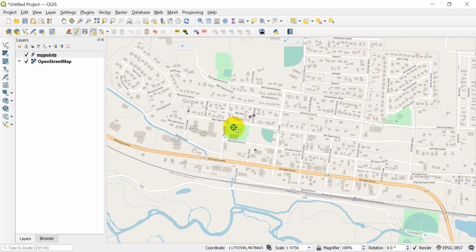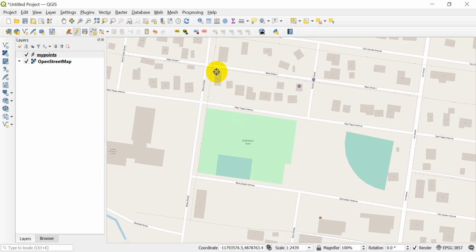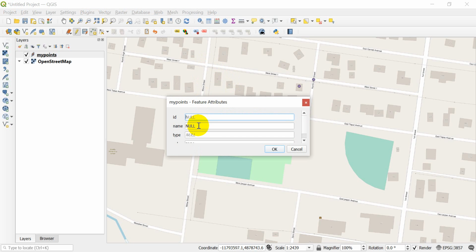Let's see. Let's find another intersection. So let's mark this intersection. So the ID will make it 3. The name is another intersection. The type is also intersection. And the value is 3.4 or 3.2. Okay, so you can see that I can start to group things together. I can mark things that are like types together.